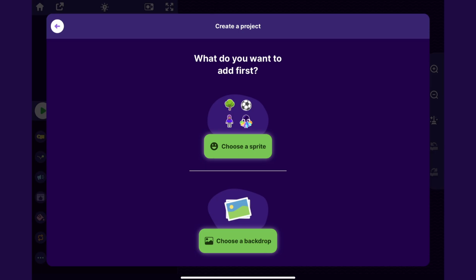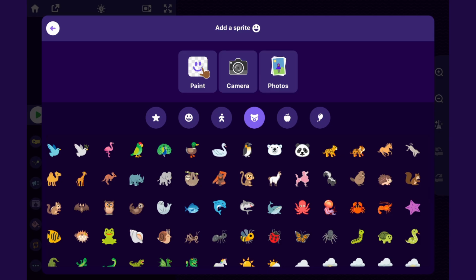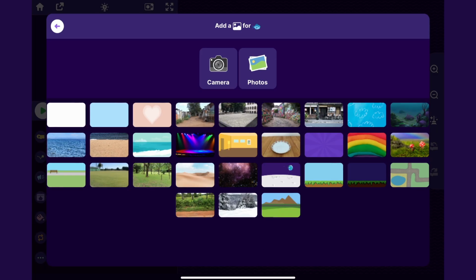So I'm going to start by choosing a sprite, which you can do by painting, using the camera, or an existing photo. I'm going to look for a fish emoji. There's a fish. And then I'm going to choose a backdrop, which again, you can use the camera or photos. I am going to choose an underwater scene.